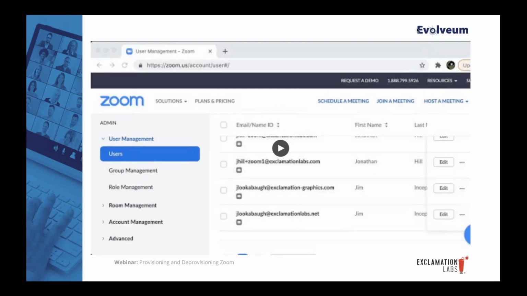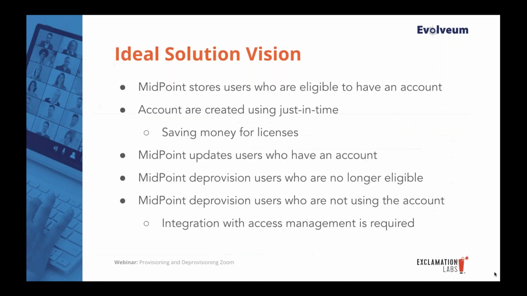So that's our illustration, and I think I'll turn it now back to Slavik. Thank you, Jim, for this nice demonstration showing us what the connector is capable of today. And there are even more features with proper configuration in midPoint. So feel free to try it on your own, for your own Zoom provisioning and deprovisioning.